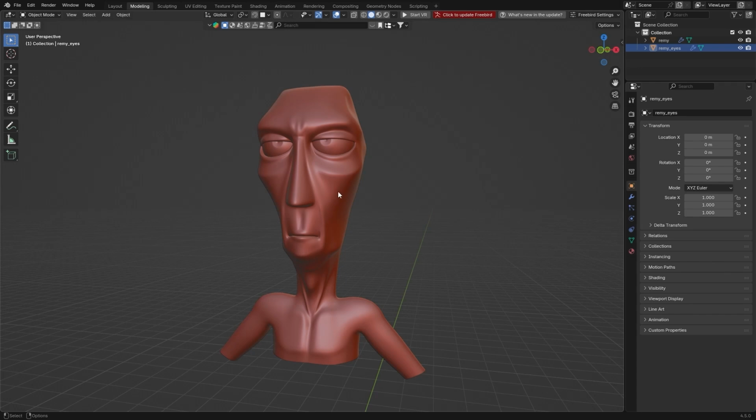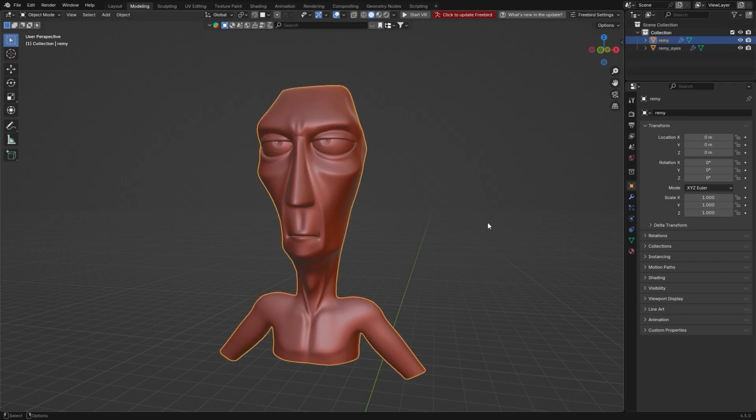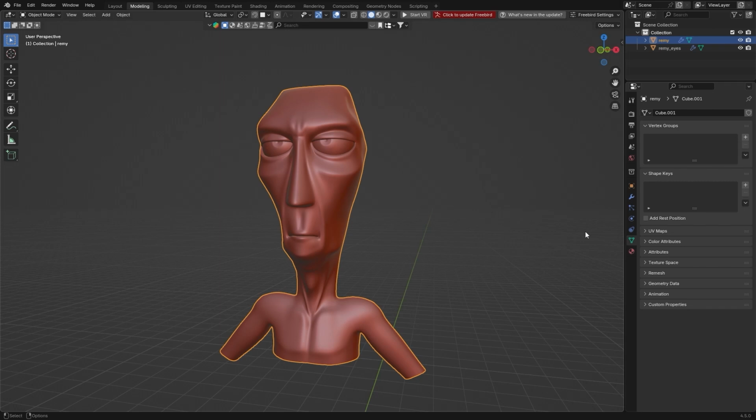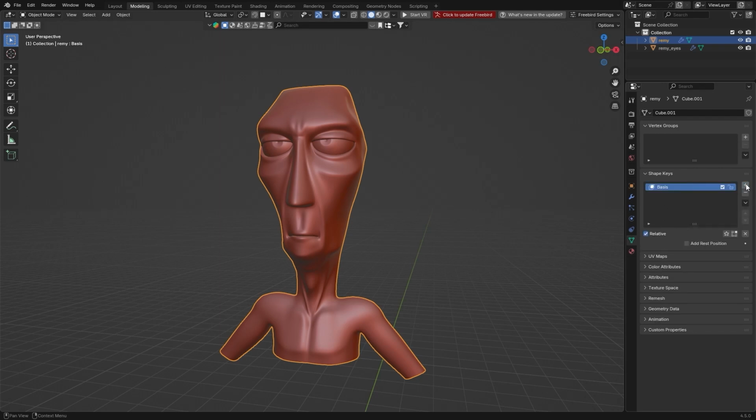Let's select the face in object mode and take a look down here in the data properties. There will be a shape keys selection just under the vertex groups. At the moment, it's empty, but once we click on this plus sign, we get a new shape key called basis. This shape key represents our object's default shape, the way it looks normally without any deformation.